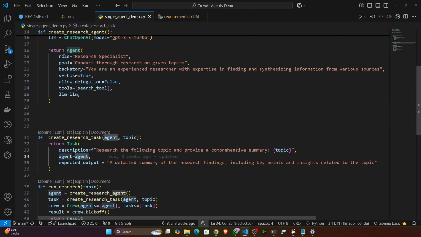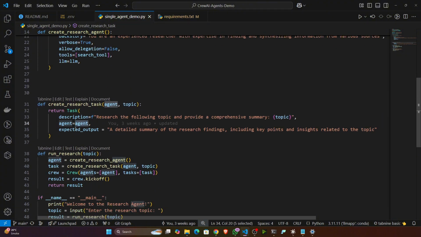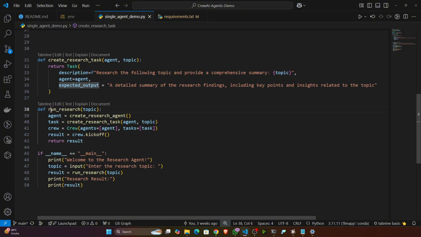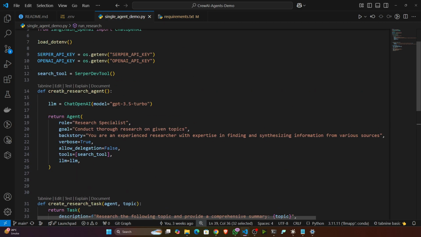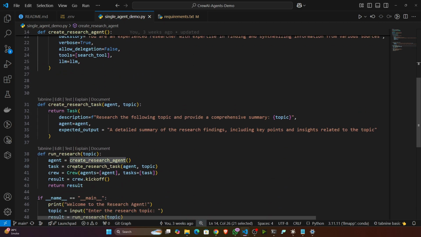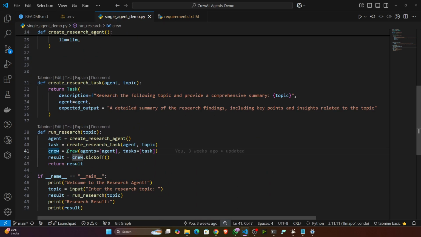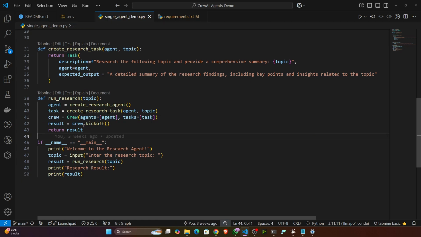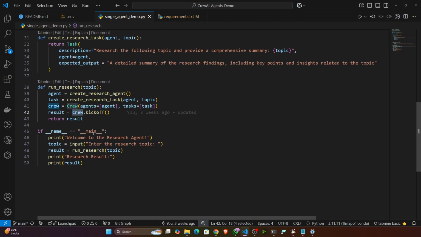Then I'm giving the agent. With the help of this agent, it will do the research operation, and the expected output you can mention here. So I need a detailed summary of the research findings, including the key points related to the topic. Then this is the final function, run research. It will get the topic name, initialize the agent, then initialize the task, then I'm creating the crew. Now you have to use the crew. That means the crew will contain the agent as well as the task, and after that the crew would be an object. Now you just have to run crew.kickoff, so it will run the agent.